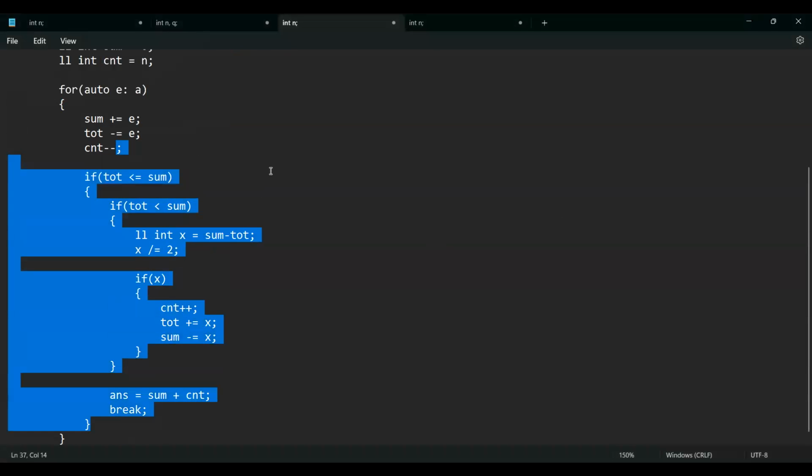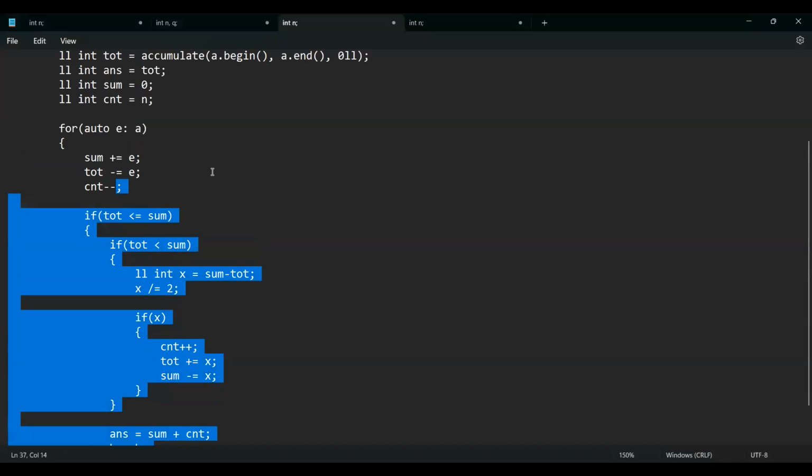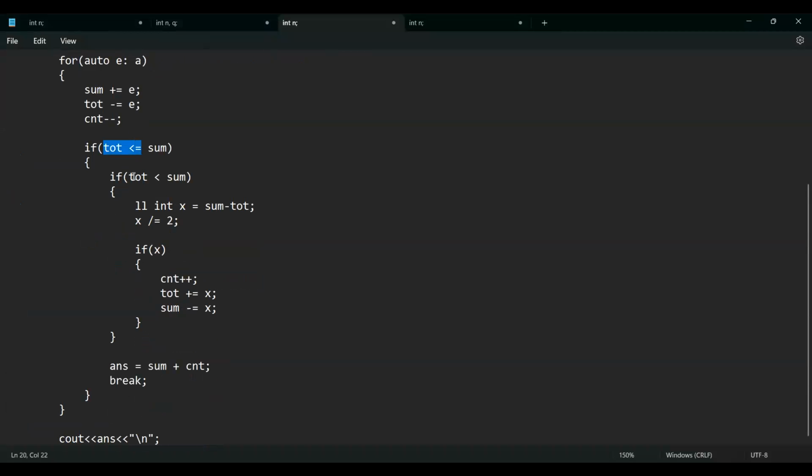So I'll explain this from here again. If total is less than or equal to sum, we'll enter this part. If total is less than sum, then this simply means that we have killed more than we require. So we have killed these many. This is the value of sum, and now these are the only ones left. So what I have done, I have taken the difference between these two and I'm dividing it by 2. Why? I'll not kill these many. So basically doing the same thing here.